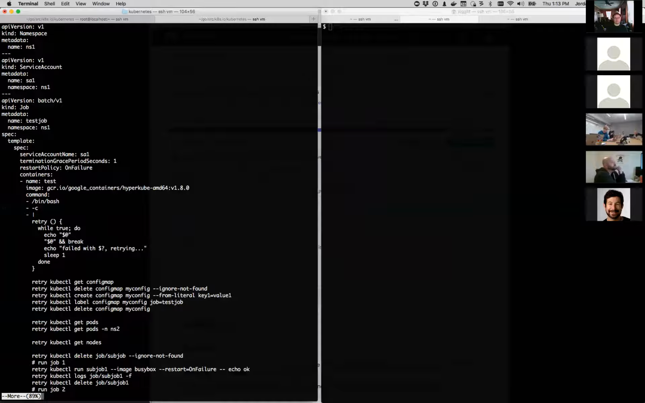So here's a job that is just going to try to make a bunch of kubectl calls inside a pod. So get some config, label it, modify it, get some pods, get some nodes, run a couple subjobs. And I've written this so that if any of these fail, it'll just keep retrying that until it succeeds and then proceed. And so I'm going to start this job running.